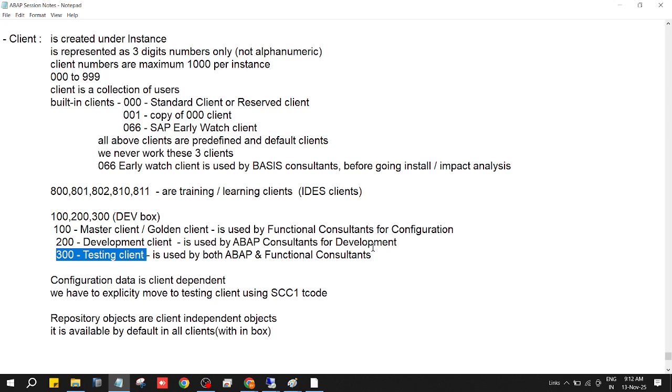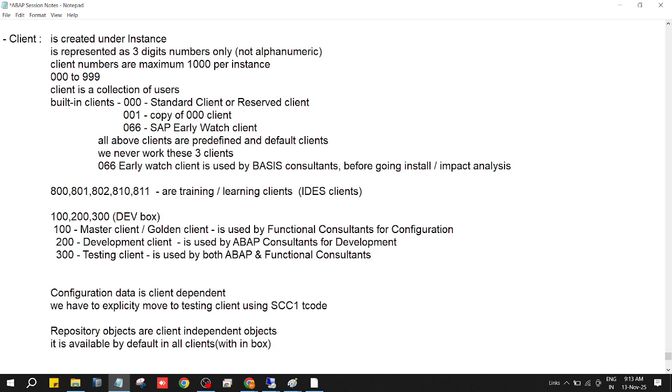But the only difference is we don't move the program from client to client, because it is by default available here, because a program is a repository object and it is client independent. Okay, by default. Next, only the master data is moved. They configure here and test here. Okay, this is the difference. Next, there is one more client, I'm writing it as the fourth. What is that client? Sandbox client.